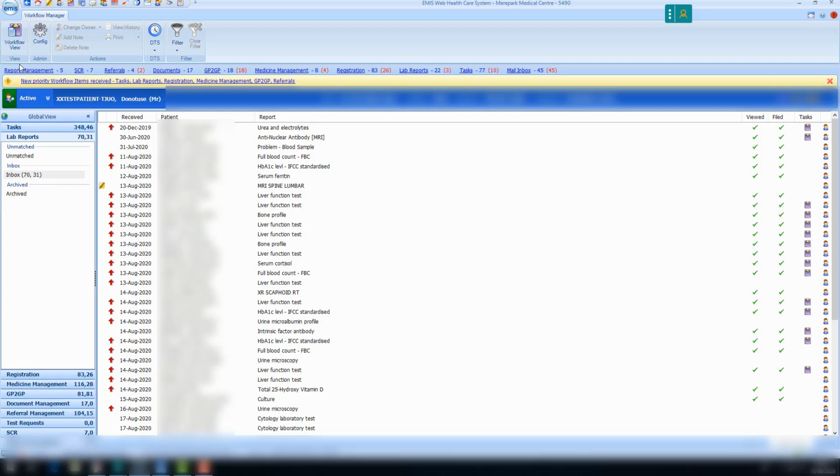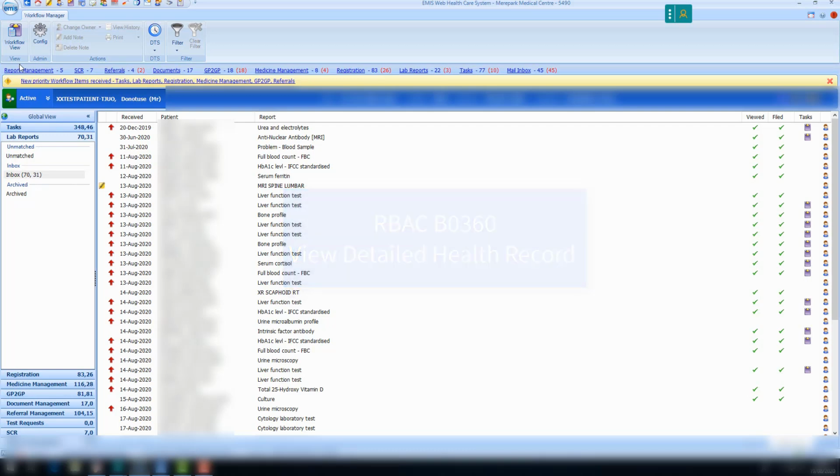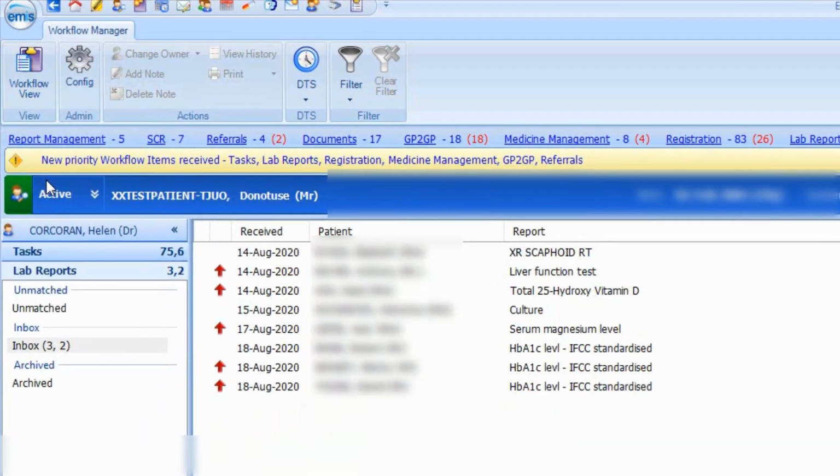To be able to view and manage lab reports, you must have RBAC activity B0360 View Detailed Health Records in your role profile. Depending on your local configuration, you may have access to a global view of all users' tasks, and if so, you will be able to view a global view of lab results and be able to select a clinician from the Workflow View button as shown. Once a user has been selected, their task count will be displayed next to the folder, and the name of the user you are deputising for alongside a blue person icon is displayed.